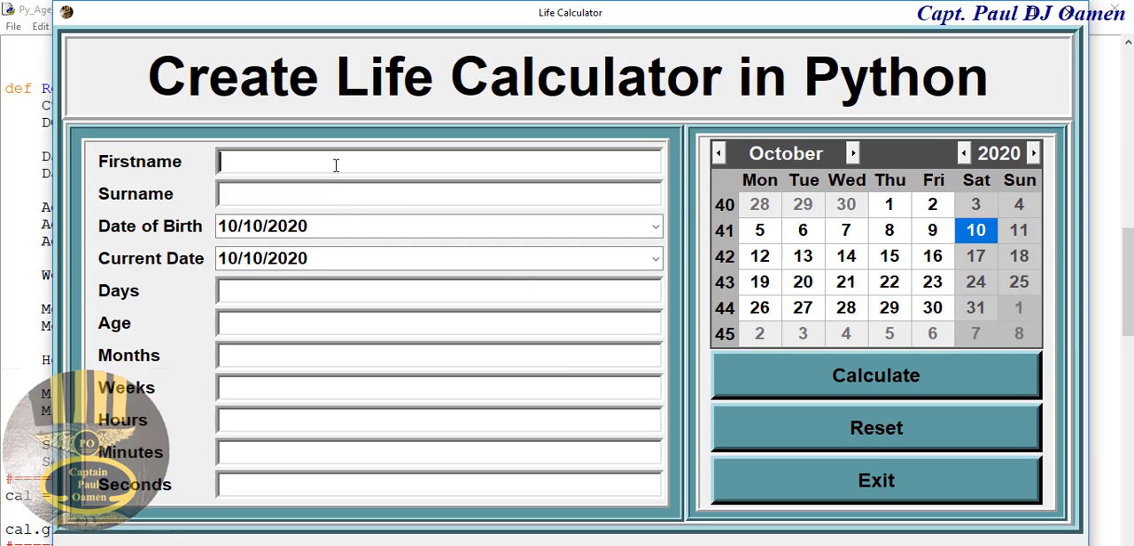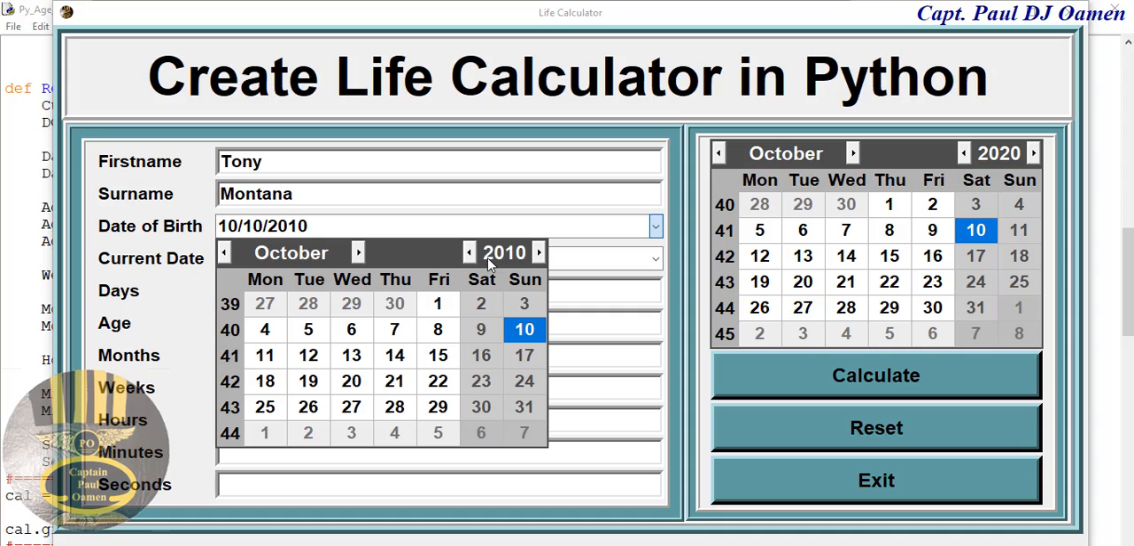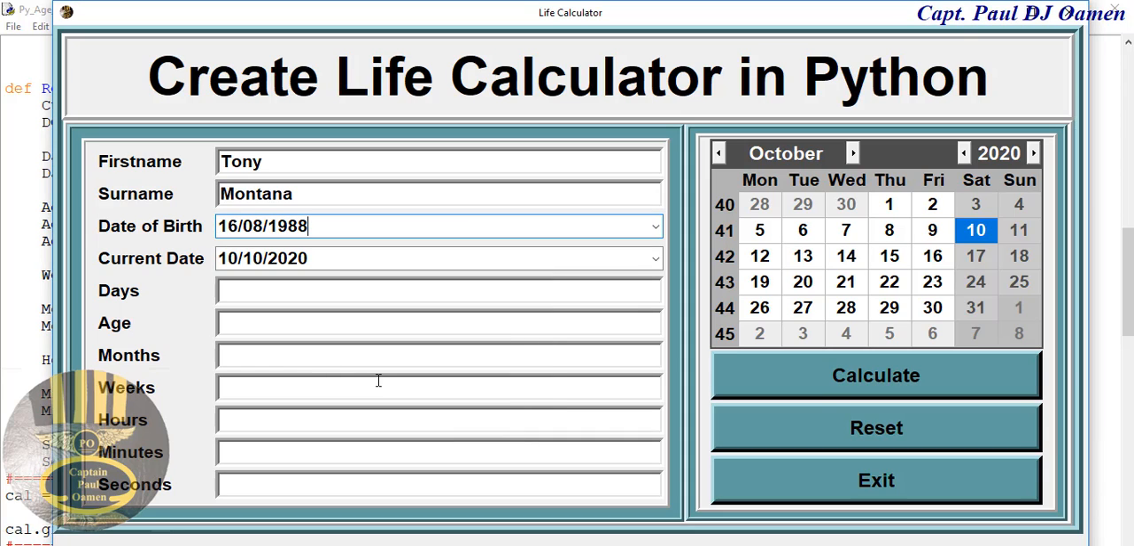Okay, so let's enter a name there. So let's say the name is Tony Montana. Okay guys, let's try this out. I'm going to change the date of birth of Tony Montana. Let's come in here and just enter something. Yeah, let's make him a little bit older. There we go. There. And select. Let's change the months. There we go, and just click on calculate. There guys, look at that.